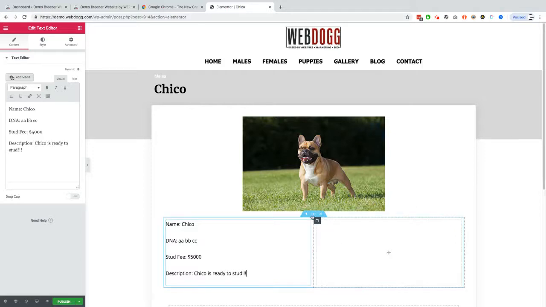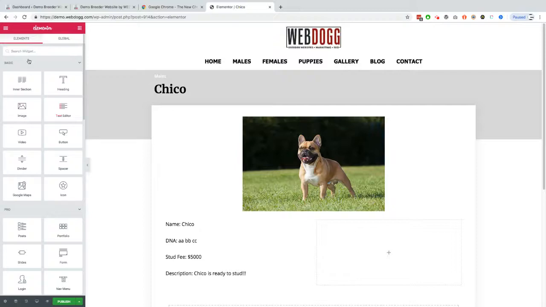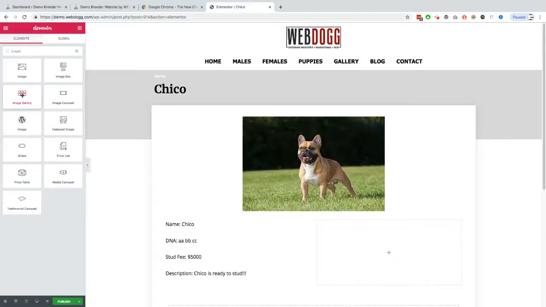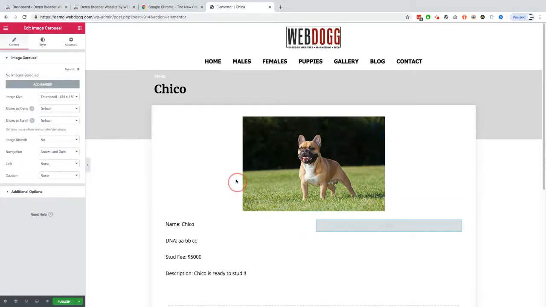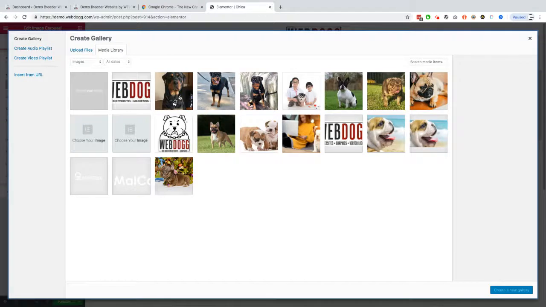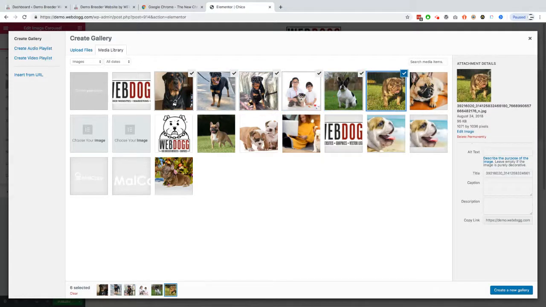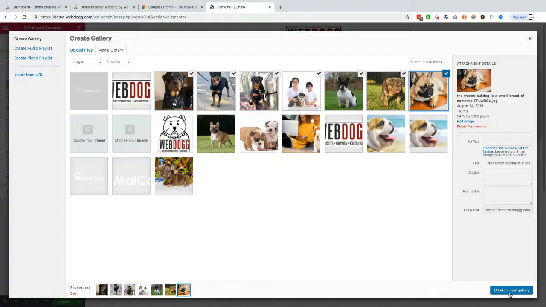On the right column, I want to add some more pictures of Chico. So let's go back to our widget icon to see all of our widgets. And let's search for a widget. Let's do image. We got all our image widgets, image carousel. Click and drag that one and drop it in there. So on the left-hand side, let's add images to that widget here. And just for this example, we're just gonna click on all these random images, but we'll pretend they're all of Chico. Create new gallery at the bottom.